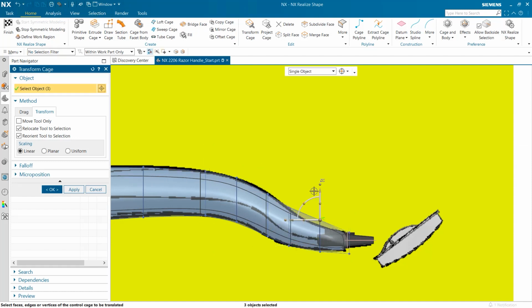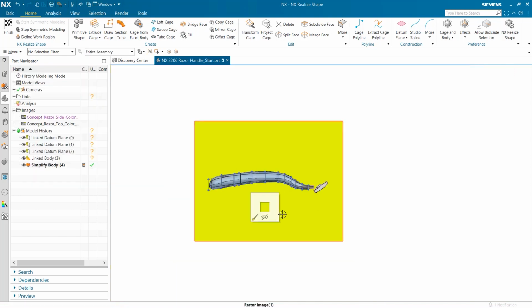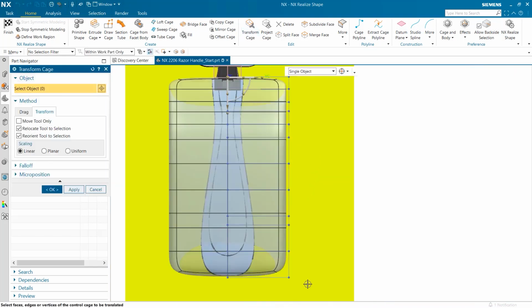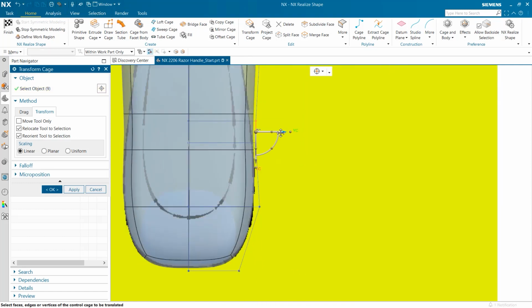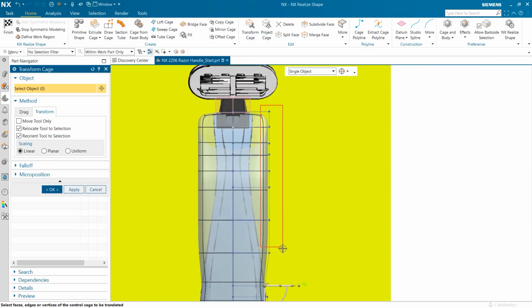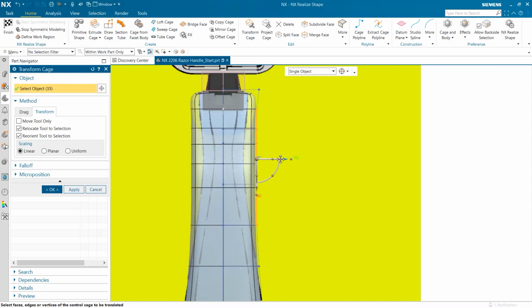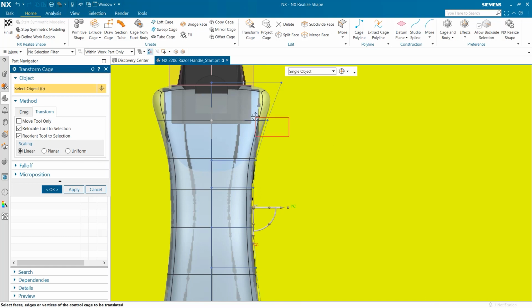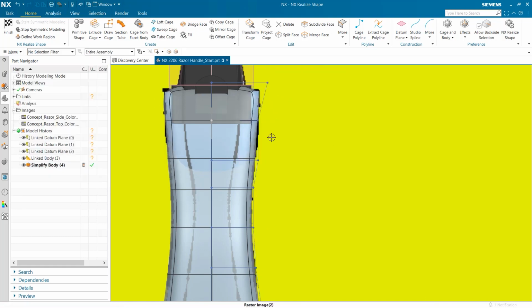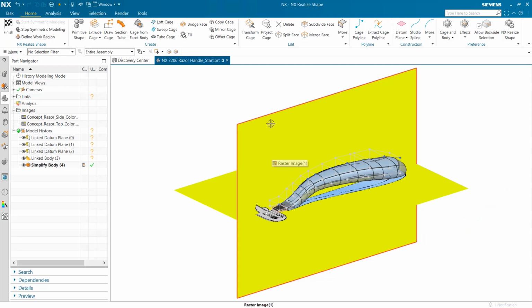See how easy and quick it is to do this using Realize Shape? Now that I have done the side profile, let's take a look from the top. Again, I use the same technique to adjust the cage to suit the reference image. You can see how quick and easy it is to manipulate the cage to define the razor handle.